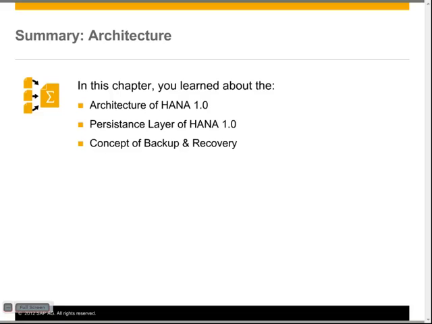In this chapter about the architecture, you've learned part of the architecture of HANA 1.0. You've learned about the persistence layer, and you've seen the concept of backup and recovery and the possibilities that we have at hand. So thank you for listening to this unit.